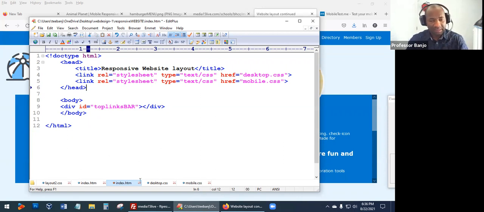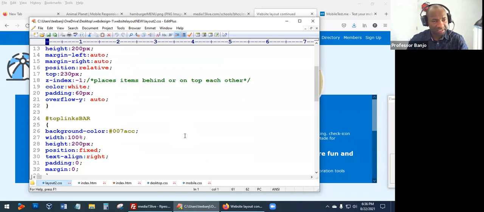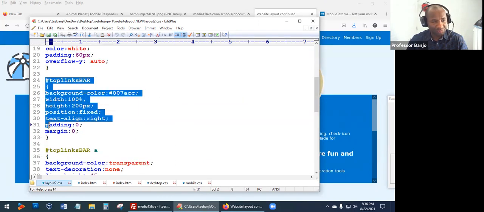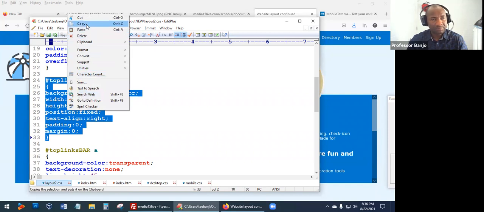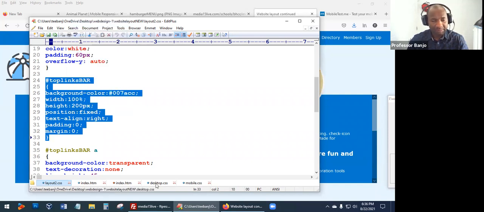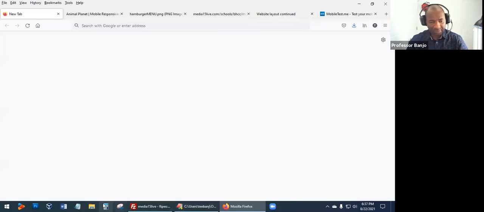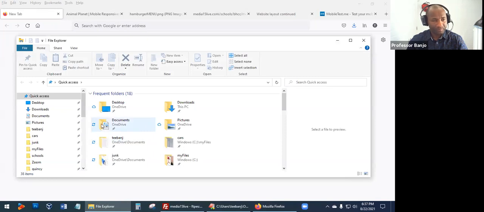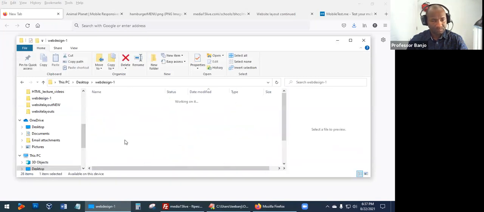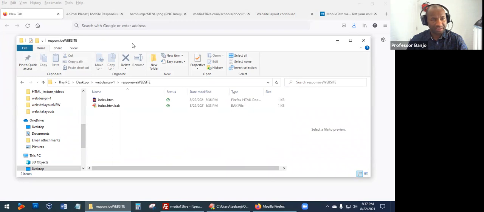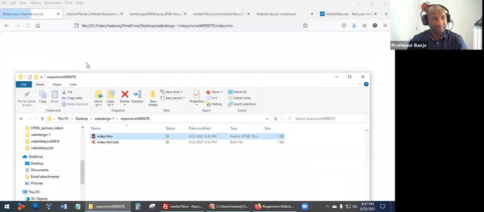All right, so that's the top bar. I'm going to go to the CSS here and copy all this part. I'm going to go to my desktop CSS and paste it there. So I'm going to save, and then let me preview my work so far. This is the responsive website, so I'm just going to drag my file here.